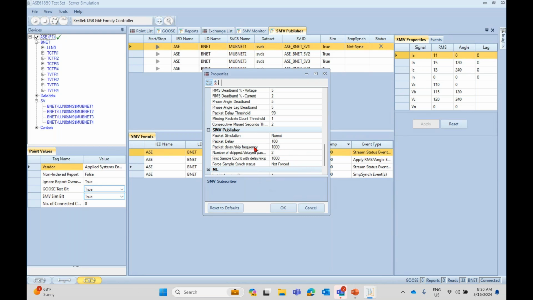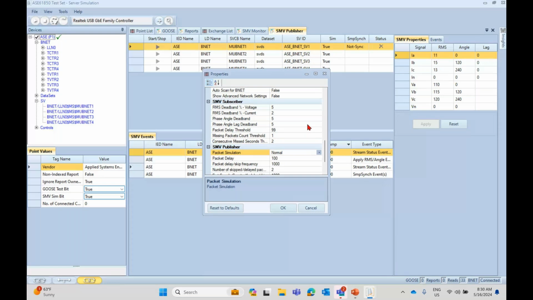We won't be able to simulate the reordering and packet corruption at this point. Right now, we only support the delayed and missed packets. Got it. Okay. Darren, can you expand that properties window for our participants so they could see the window?